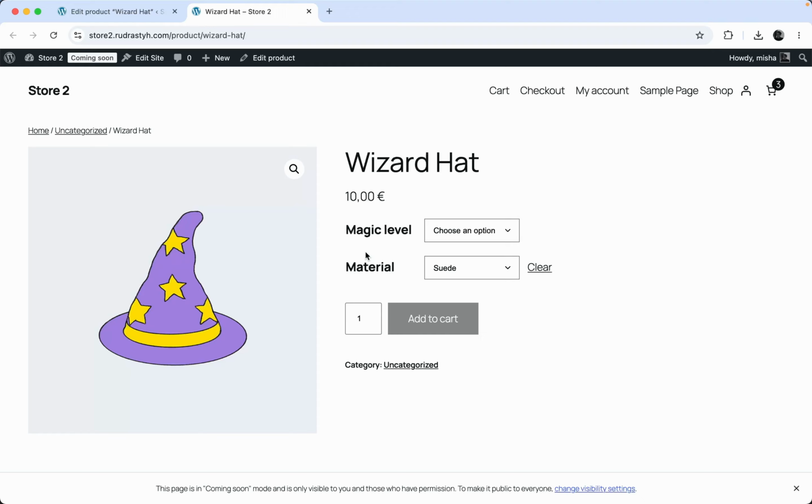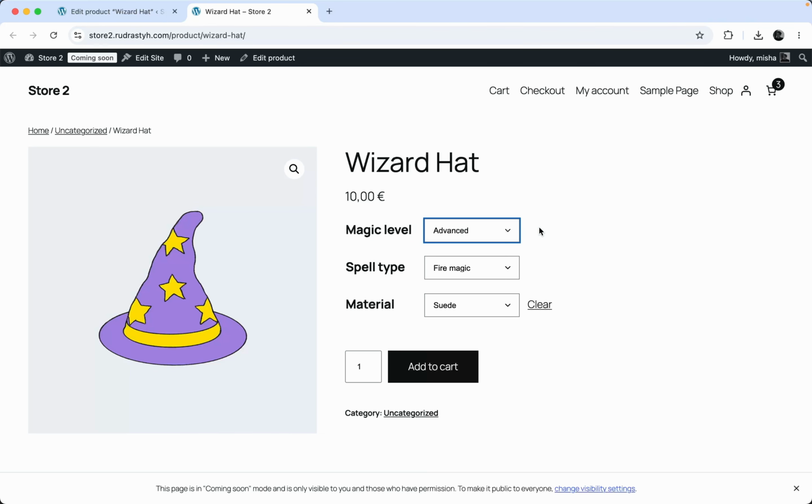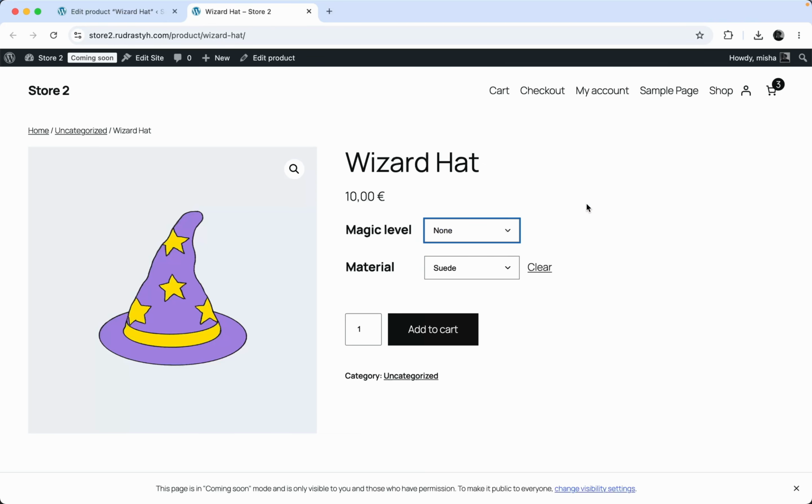So at this point it's working, and if we select, let's say, basic magic level, it is still not displayed, but you can already add this product to the cart. But if we select advanced, okay, here we go. And what about legendary? Okay, it's also working, guys. And that's pretty much it.